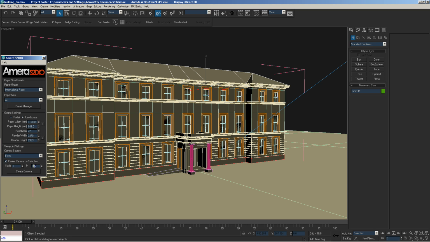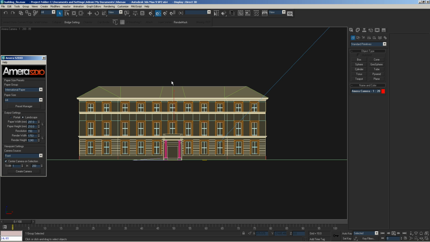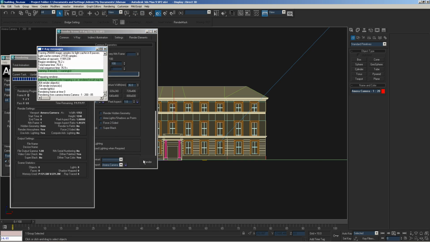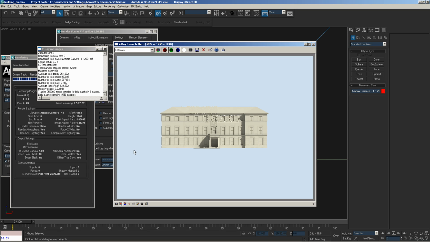So we're going to choose the front, and we are going to input the desired scale, which in our case is 1 to 200. We're going to choose A4 as a paper size from our drop-down list and input a quality of 150 dpi. We click Create Camera, and we can see that a new camera has been created in the scene. Now we will go ahead and render the view.